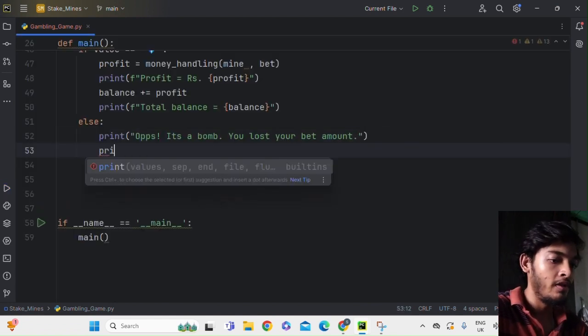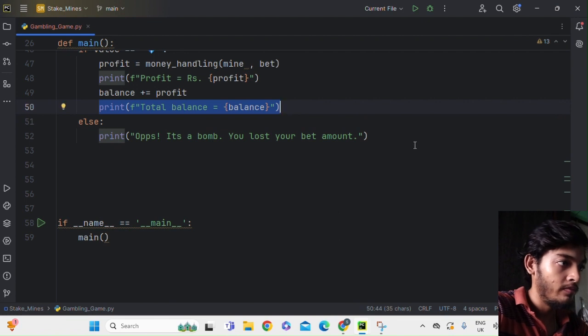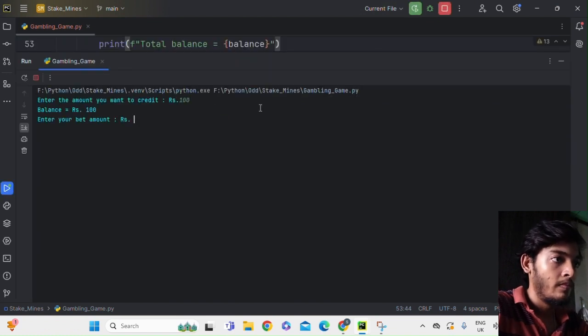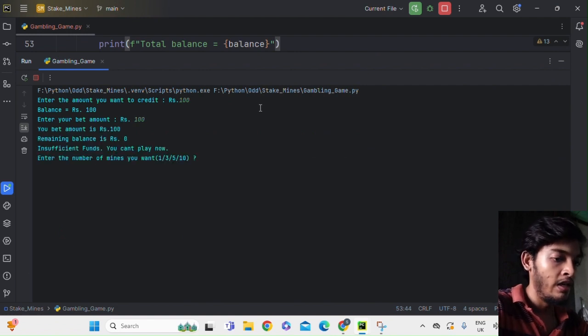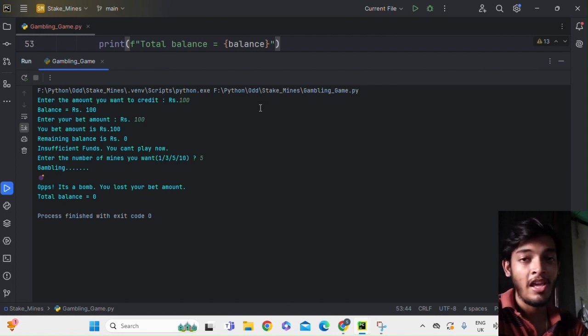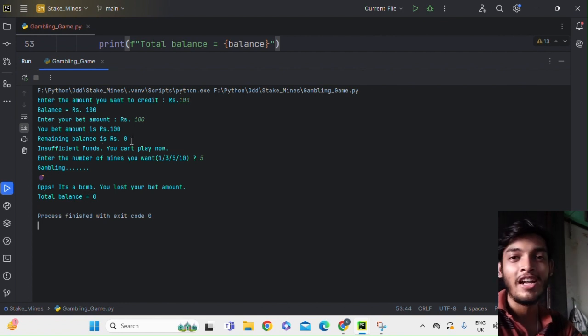So let's print our total balance again after this. We can just copy this and paste. So let's again run and check whether it's working or not. 100. Let's bet all the 100. Remaining balance is 0, and let's take the risk. Let's keep 5 for now. It's gambling. I think the computer doesn't want me to win some money.